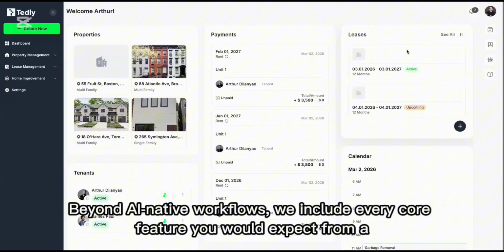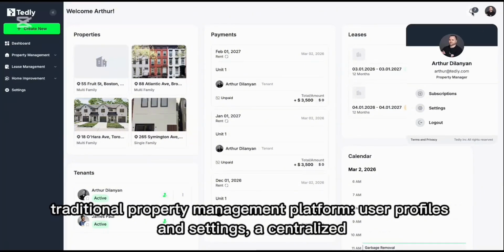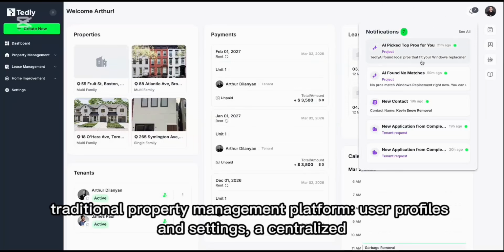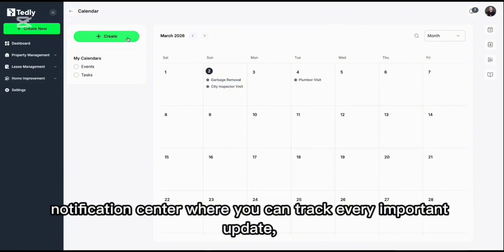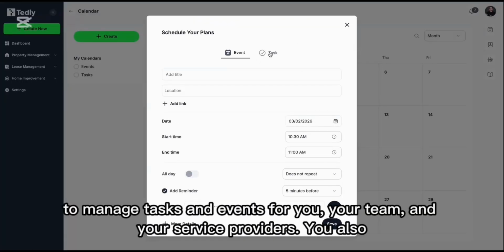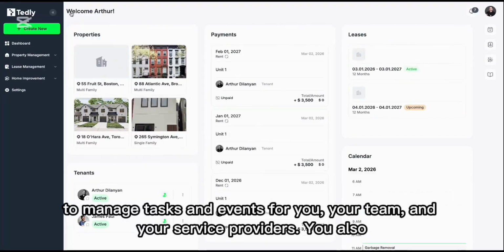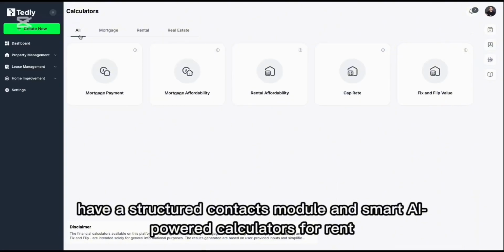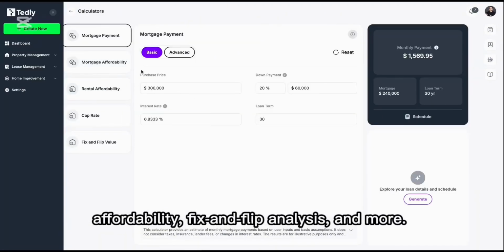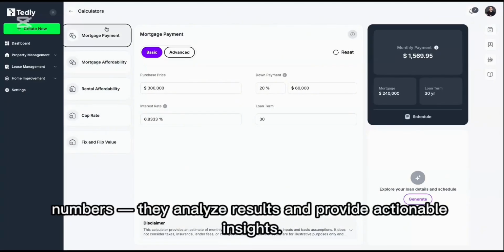Beyond AI-native workflows, we include every core feature you would expect from a traditional property management platform: user profiles and settings, a centralized notification center where you can track every important update, and a built-in calendar to manage tasks and events for you, your team, and your service providers. You also have a structured contacts module and smart AI-powered calculators for rent, affordability, fix and flip analysis, and more. These calculators don't just generate numbers, they analyze results and provide actionable insights.